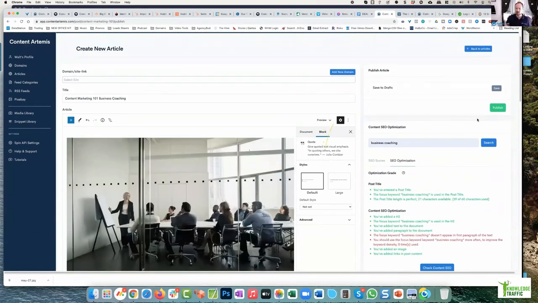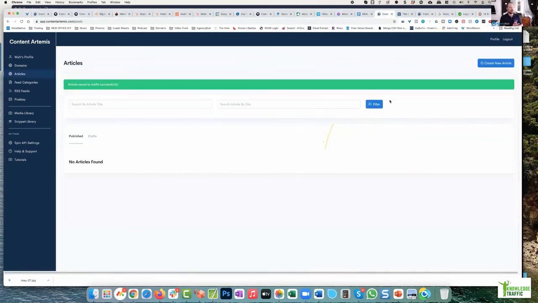I'm going to save this one as a draft. So I've just saved that as a draft. I can come back to it. Where do we publish to? We publish to WordPress, number 1. Zapier, number 2. And importantly, Social Post Magic.